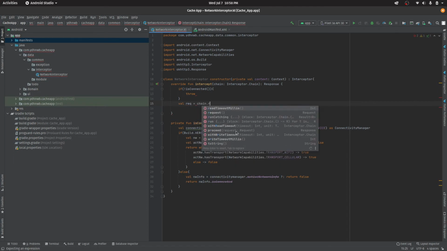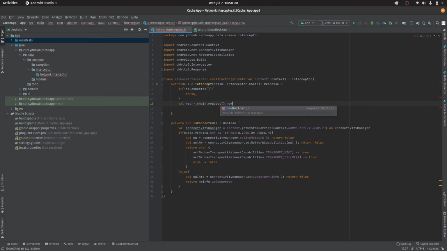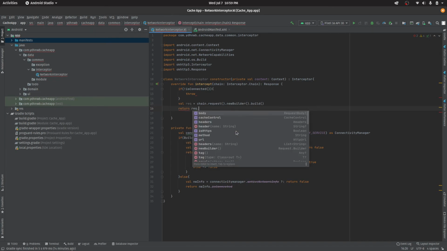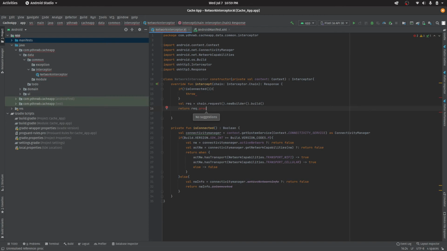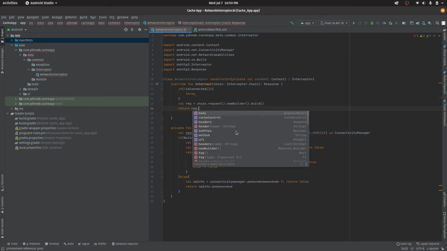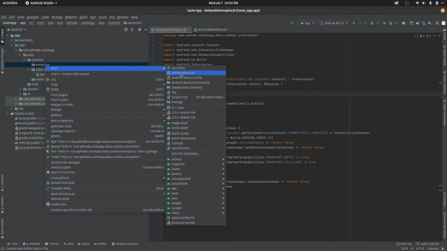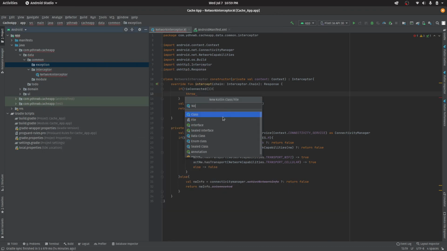Trying the request dot new builder dot will return request. Oh, I'm sorry, trying to proceed. I'm doing upside down. So we need exception here. Should be not too long yet. No internet exception.